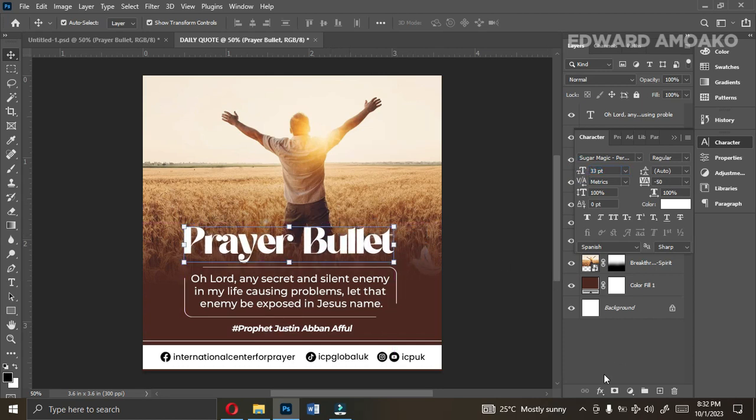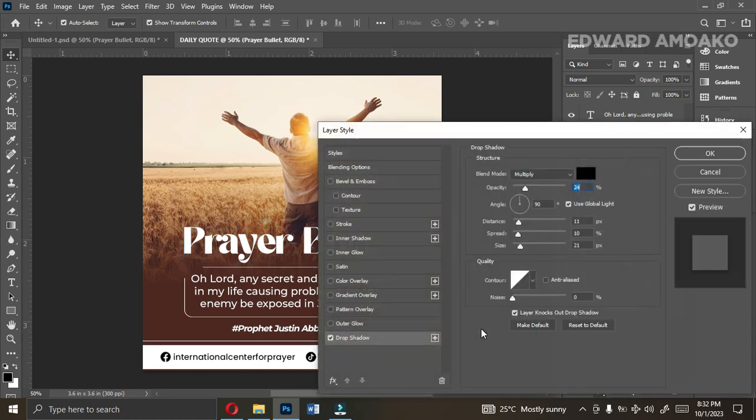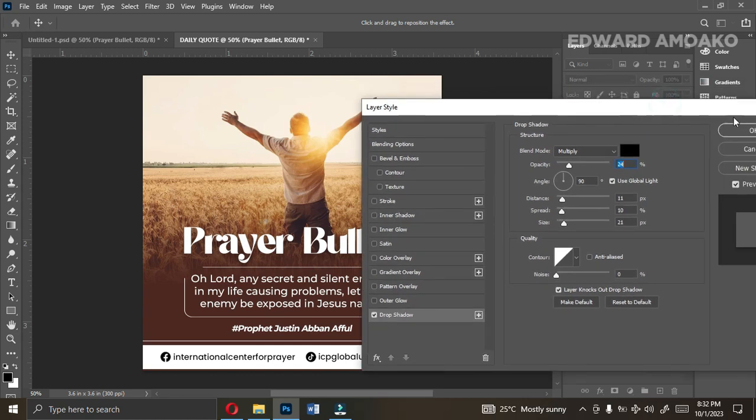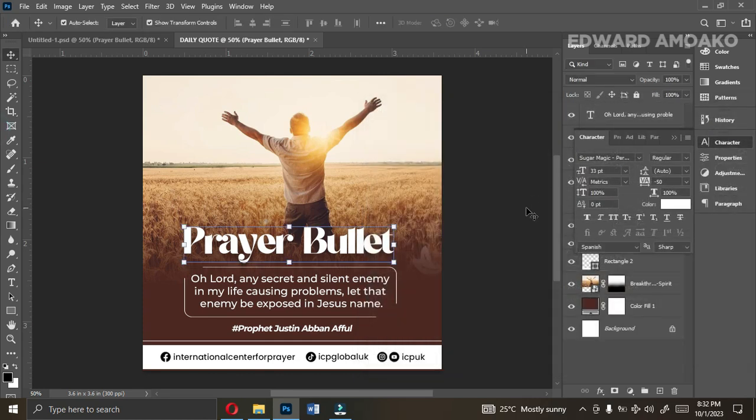Then I'm going to add a bit of shadow to this particular prayer bullet. I'm going to add shadow just to spice it up. So just check the settings. Opacity 24, angle is 90, distance 11. If you think you are okay, you can go ahead and click OK here, and there you go.